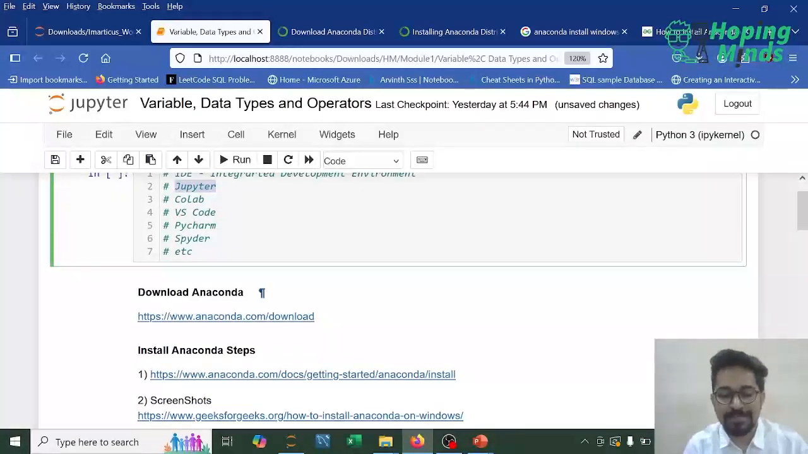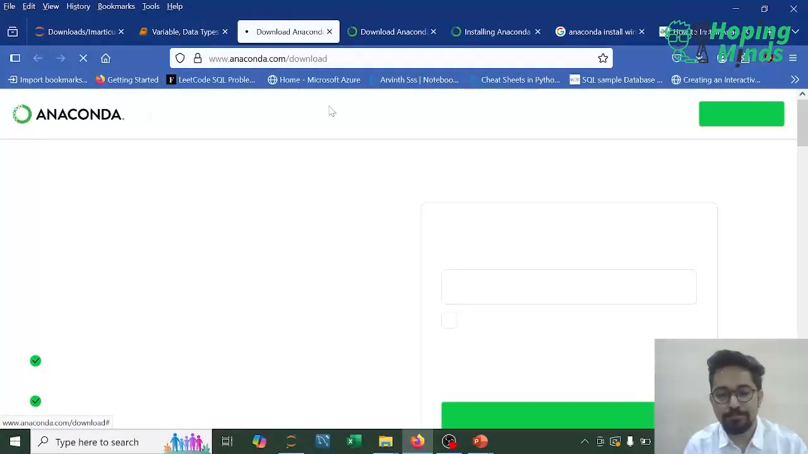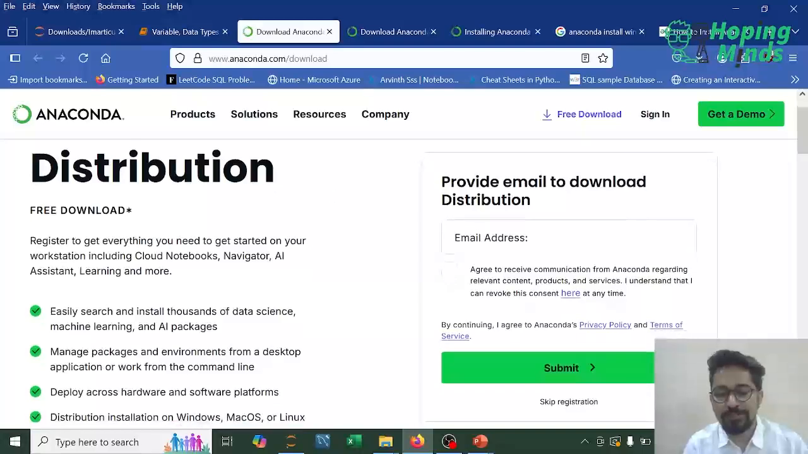Anaconda. So guys, this is the link from where we can download the Anaconda installer. If I just click on this link, over here, you just need to mention your email address and click on submit. You'll find the link to download the Anaconda installer, and once the exe is available, you just need to double click on it and click on next and finish. I'll show you the installation steps as well.